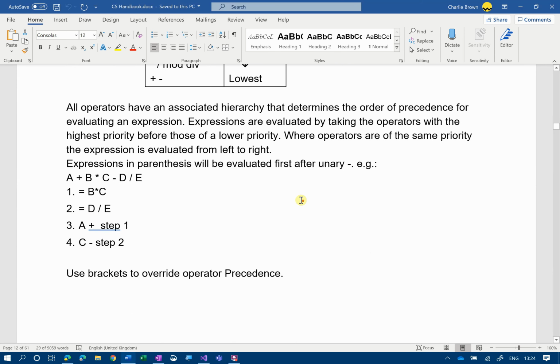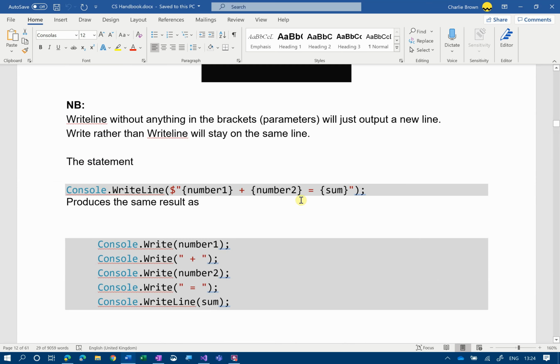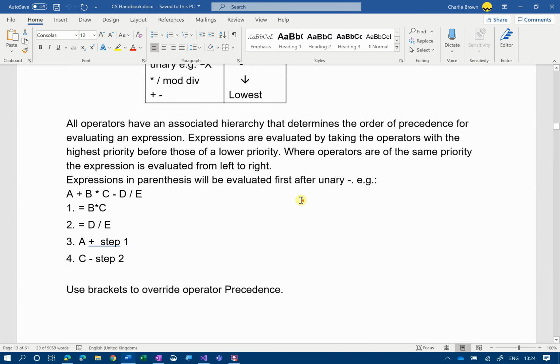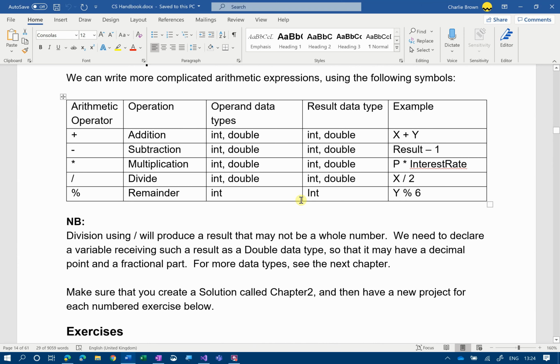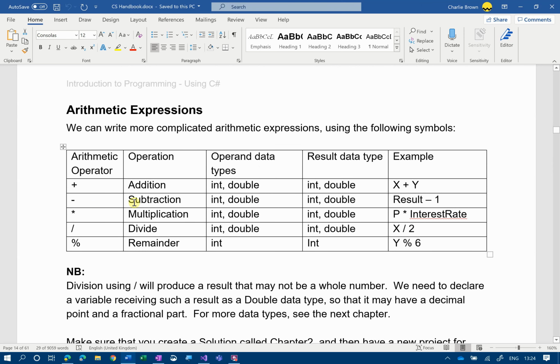A little bit more there: operator precedence. Remember BODMAS, if you're trying to do averages, make sure you're using brackets and things like that. Now it's just a couple more on these. You've got plus, minus, times, divide, which is integer division, and the percent sign is the remainder.